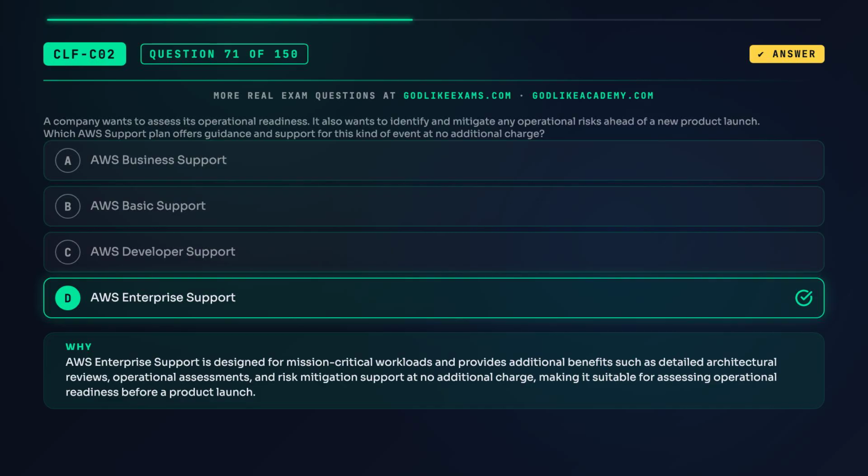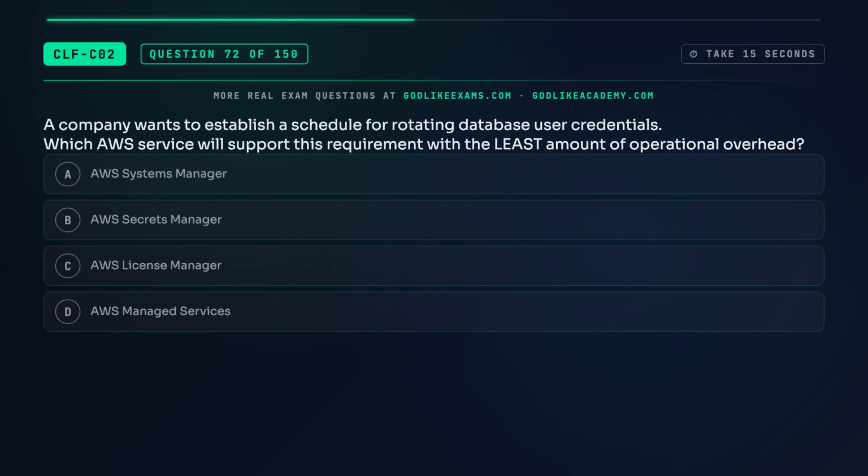The correct answer is D, AWS Enterprise Support. AWS Enterprise Support is designed for mission-critical workloads and provides additional benefits such as detailed architectural reviews, operational assessments, and risk mitigation support at no additional charge, making it suitable for assessing operational readiness before a product launch.